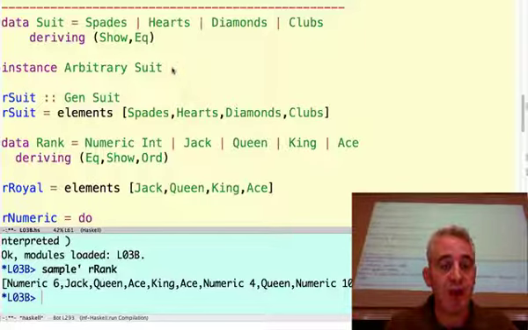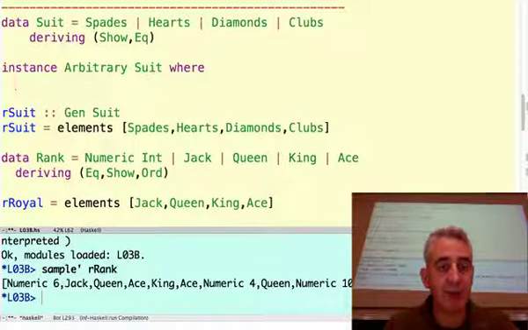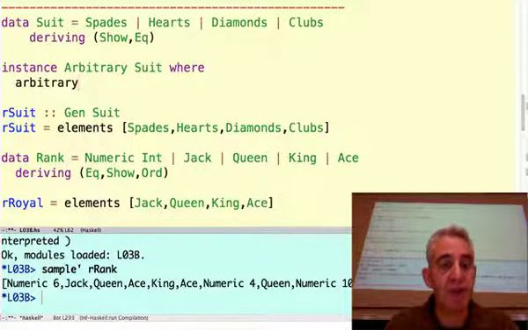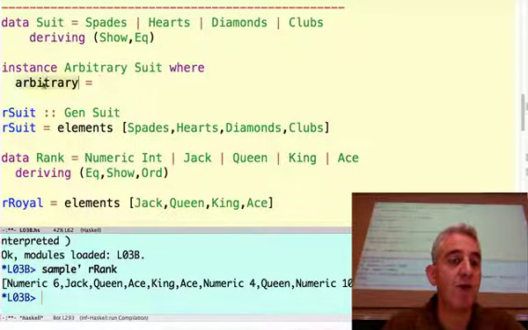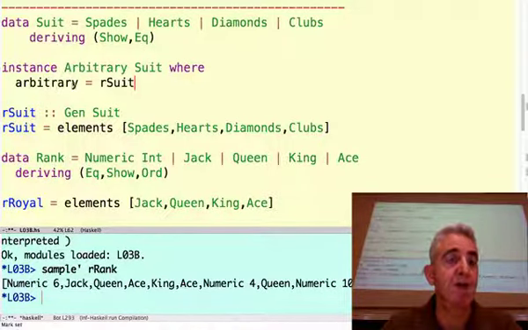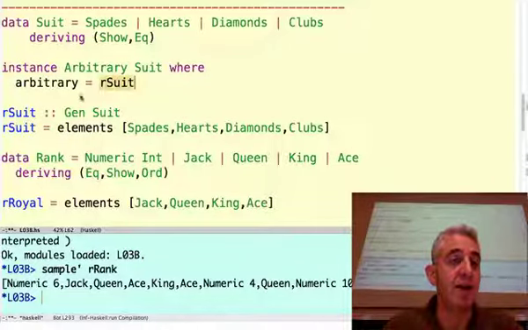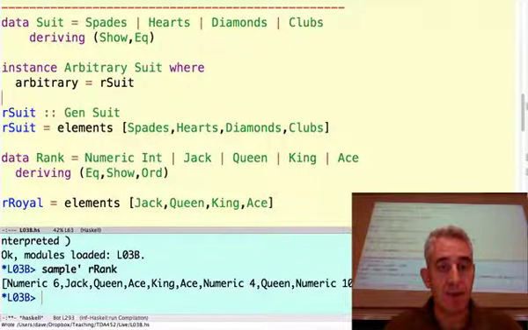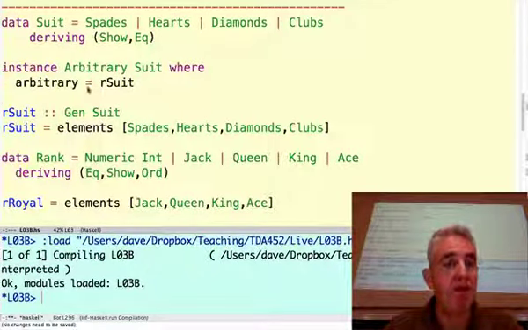So the way we define that is by a where clause, indented. Now arbitrary is equal to, so how do we define arbitrary? Well, arbitrary has to be something of type Gen, in this case a Gen of Suit, and we have a function we've already defined for that, so we'll just use that. So arbitrary is just this function that we defined here. And then we're done.